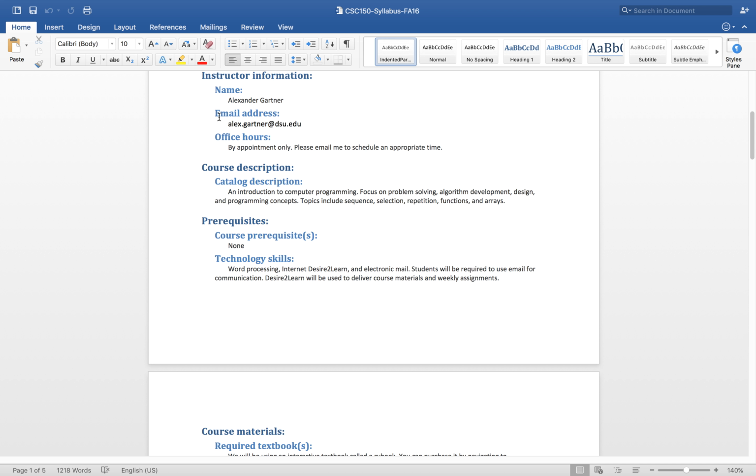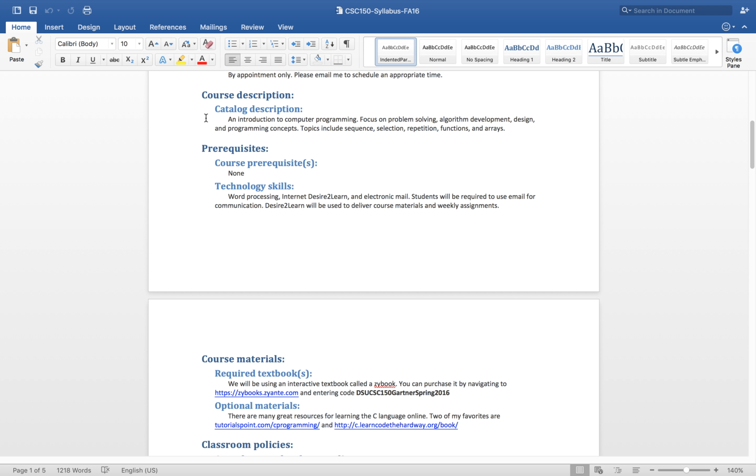I'm usually very available, but you do need to schedule that ahead of time. So what are we going to do in this course? The DSU catalog description says that this is an introduction to computer programming, focus on problem solving, algorithm development, design, and programming concepts. Topics include sequence, selection, repetition, functions, and arrays.